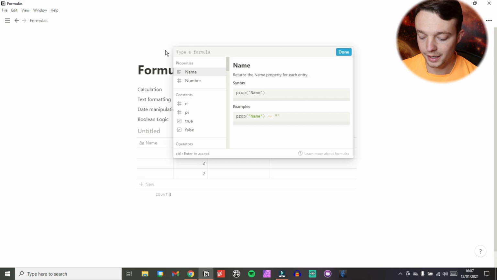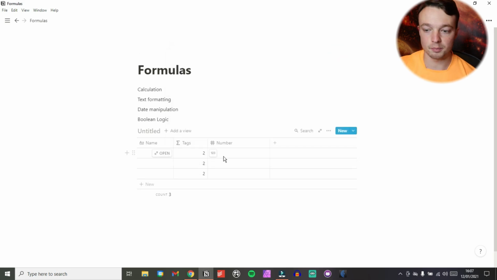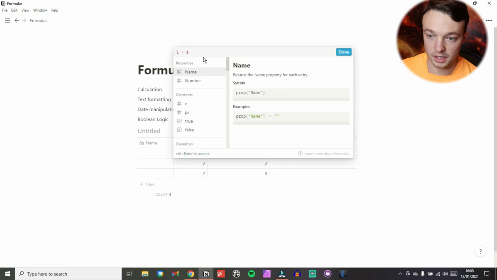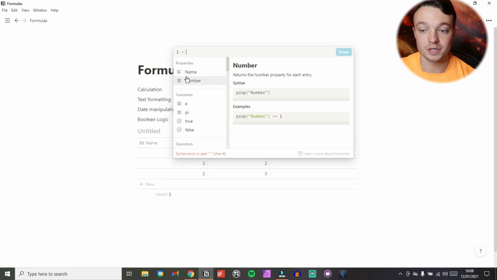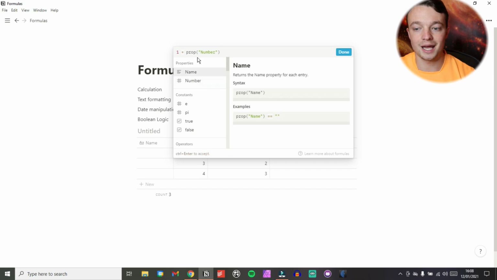So if we go 1 add 1, we've got some basic math in there, and both of these are constants. So they are going to go all the way down the page. So you can see that's 2, 2, 2. If we add some numbers into this property, so we've got 1, 2, and 3, these are dynamic in this formula. And the reason they are dynamic is because we can come back to the formula. These are the properties we have in the page. So this is the name property, and then we have the number property. I'm going to push number.